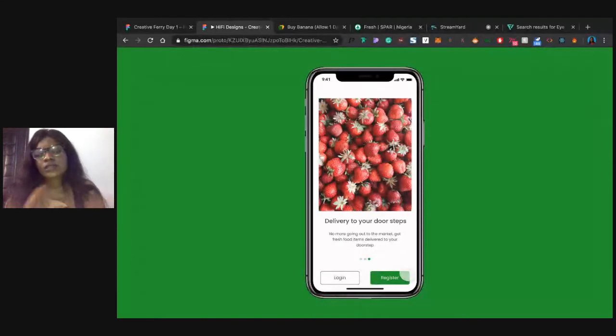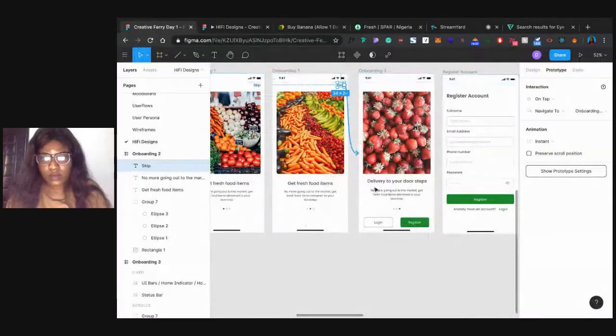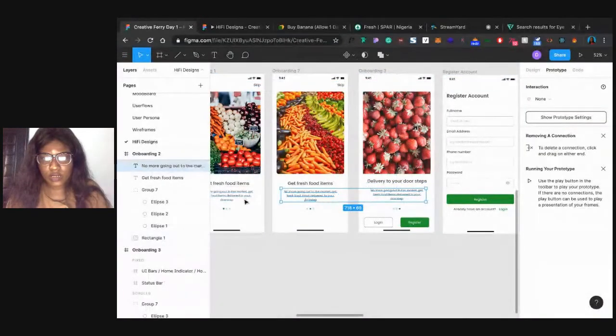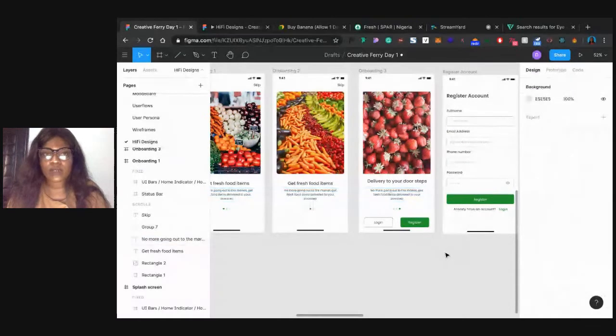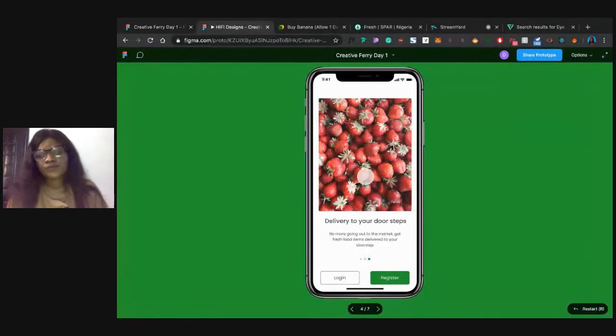So as I said, you can use any type of images, as long as they are related to what you are designing, right? Don't forget that. You need to get perfect images that are related to what you're designing.